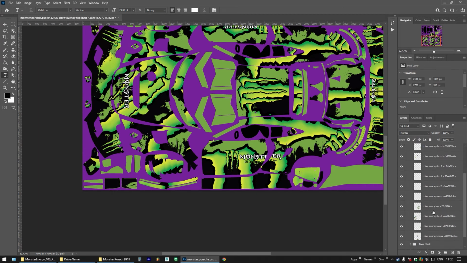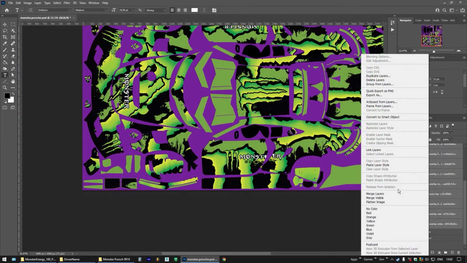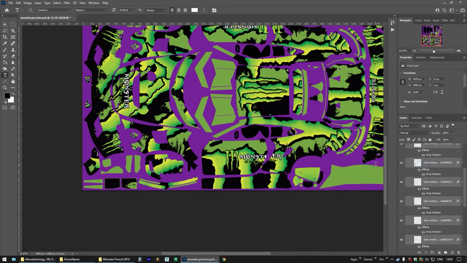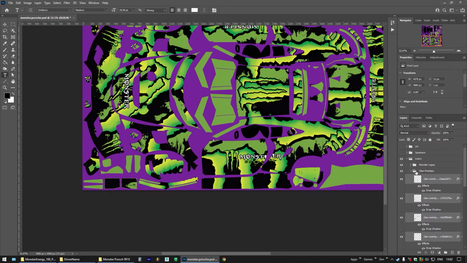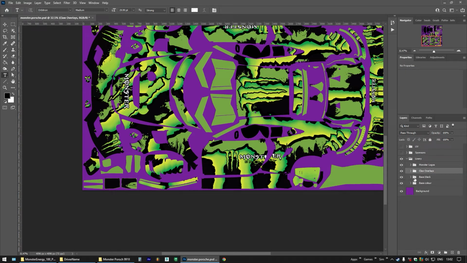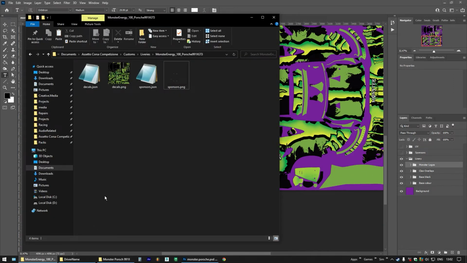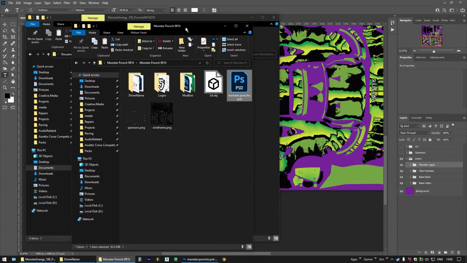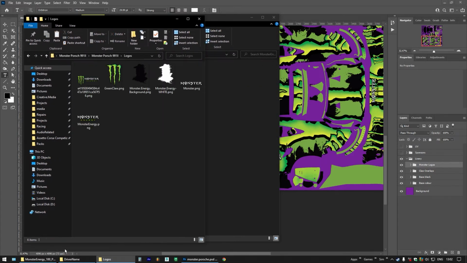Overlays, I'm going to do all these as well, paste layer style. We don't need to do the base black. And what we're going to do, I should have included this, and I think this will be included under logos.